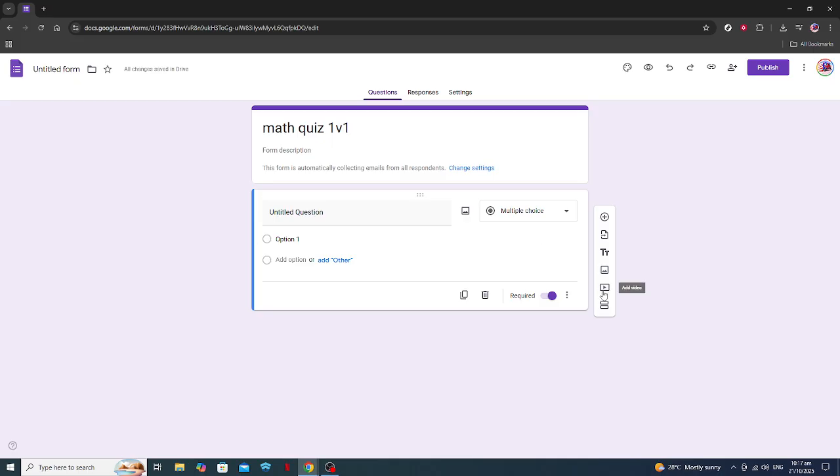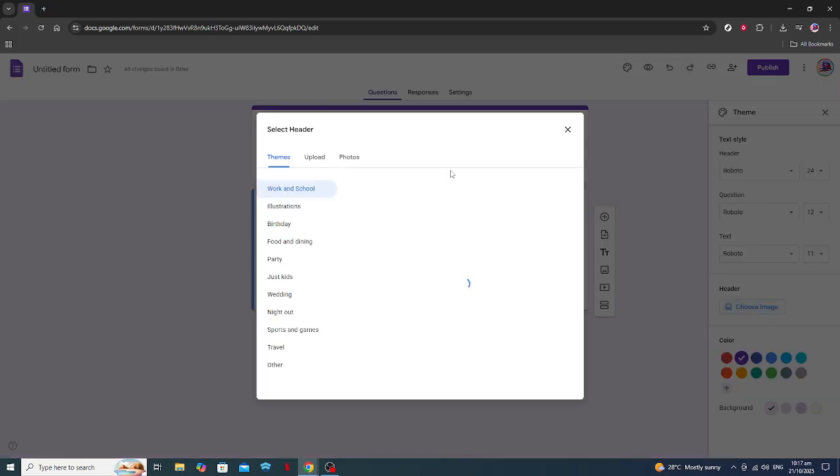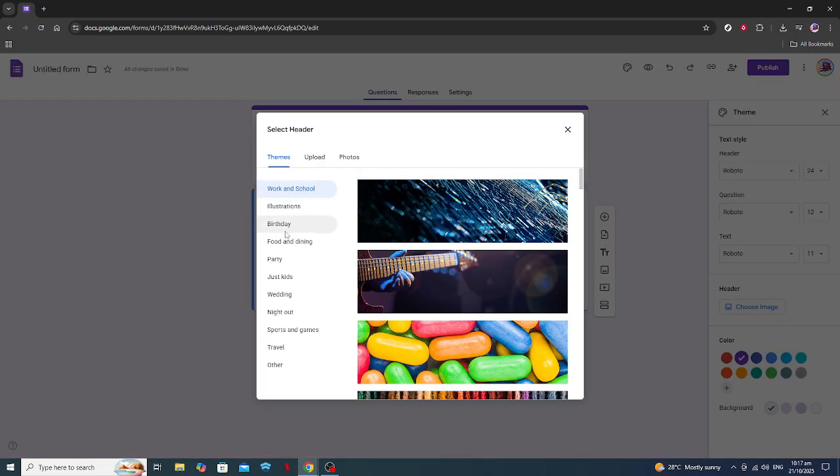While adding questions, consider enabling the required option for questions that must be answered before progressing further. This ensures participants don't skip crucial items. After you've added all your questions and their respective options, it's time to customize your form's appearance. Navigate to the palette icon at the top of the page and explore different themes and colors to give your form a unique look that suits the character of your quiz or exam.